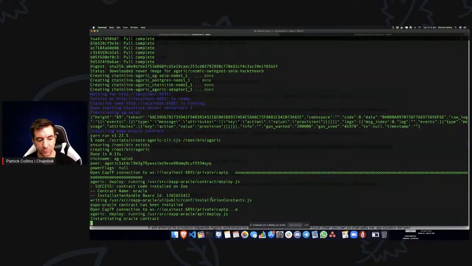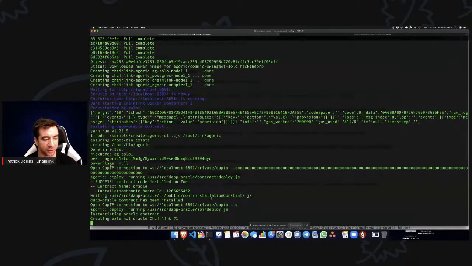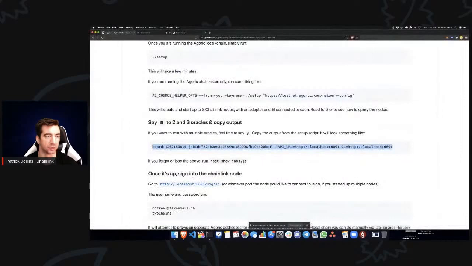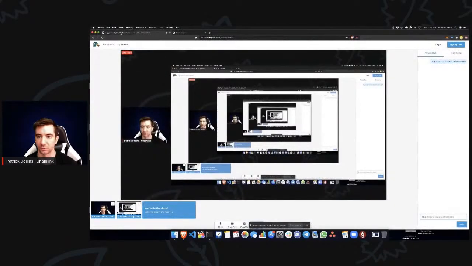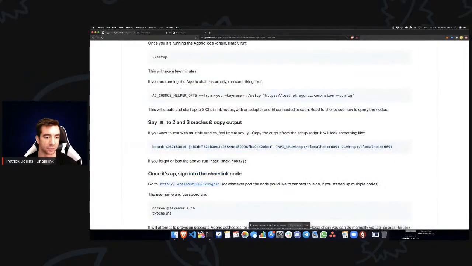So we're just going to give it a hot minute to finish setting up, and it looks like it's creating the external Oracle contract on our Chainlink node number 1. Hopefully everybody can see this. And actually, we do have a hot minute here, so I'm going to flip this. Oh, no comments yet. Okay, cool. You got to see a little bit of that recursiveness.